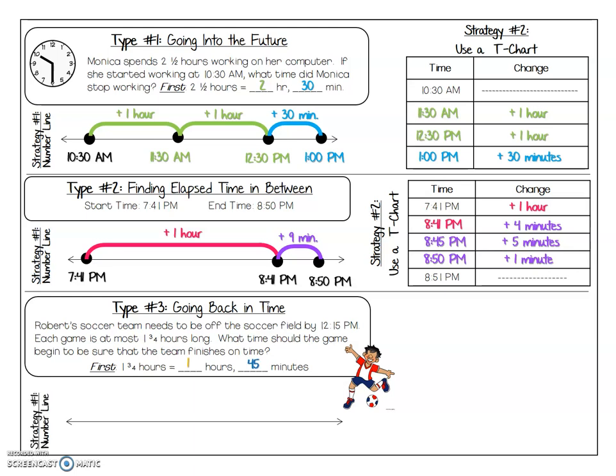So if I use a number line, now I know the ending time. The ending time was 12:15 p.m. So I'm going to work backwards to find the time that the game should start. First, I'm going to go backwards by 15 minutes because this is a friendly benchmark number that helps me get to an even hour. That means that it gets me back to 12 p.m. or 12 noon. Now I could jump back a full hour. That brings me back to 11 a.m.